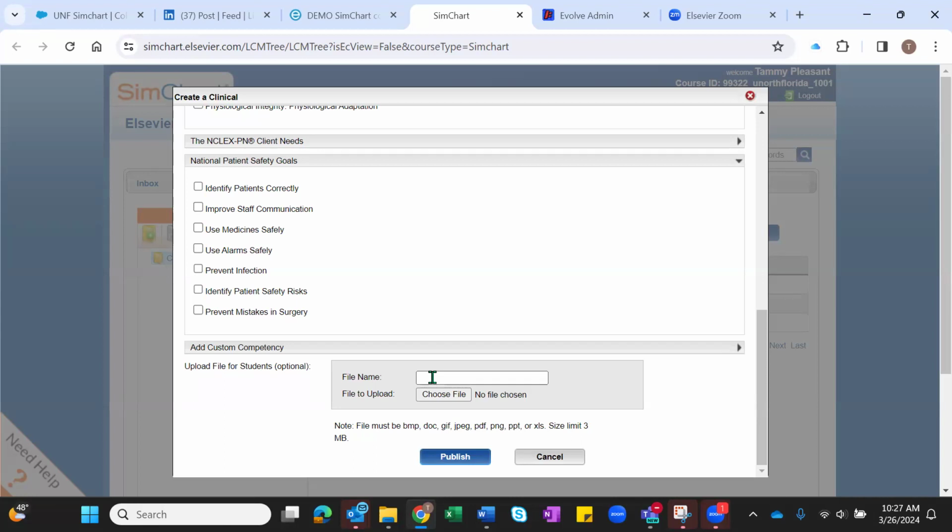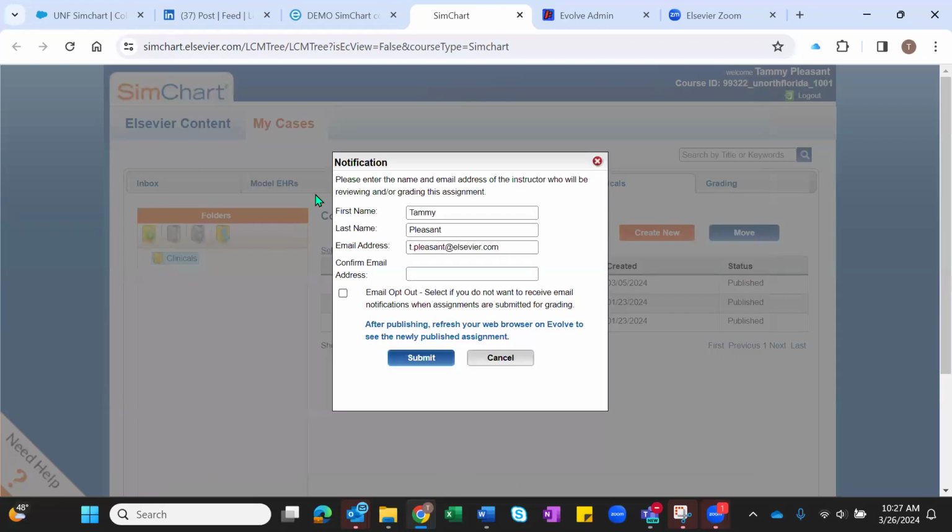Whatever it might be, you can always attach a file here if you wanted to. Don't have to, but you can. And then I'm going to click publish. And I'm going to get this notification. You can enter in your email. This means that whenever your students submit this assignment, you will get a notification by email that they have submitted.